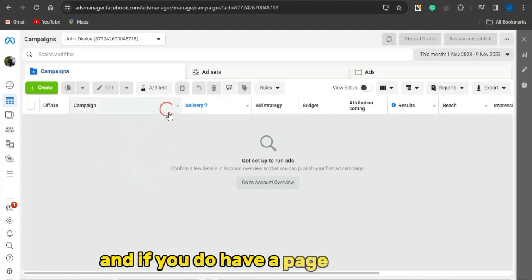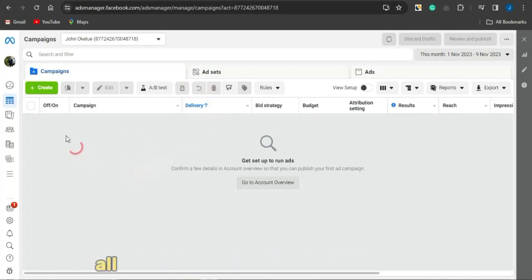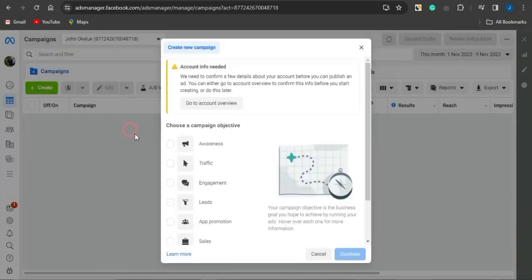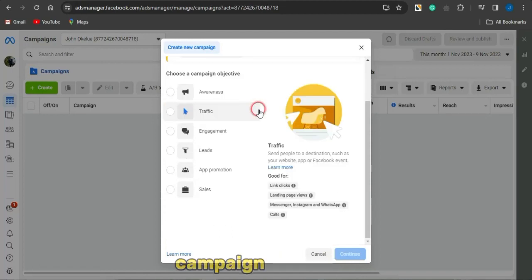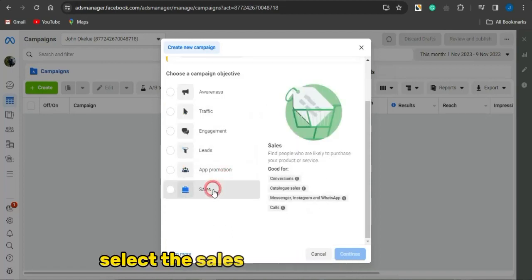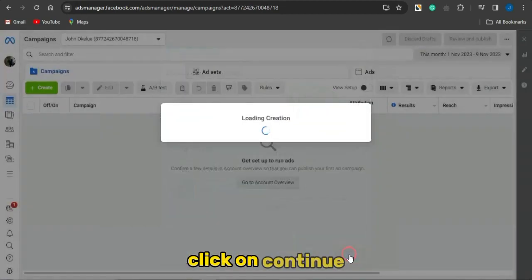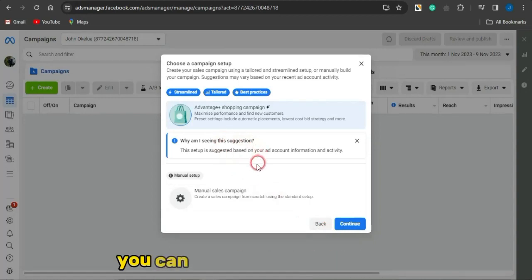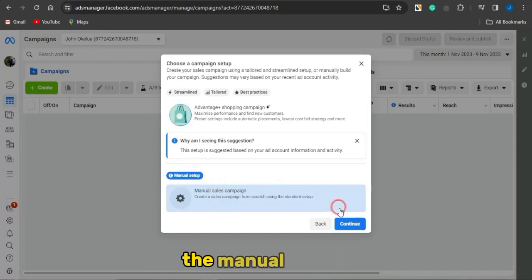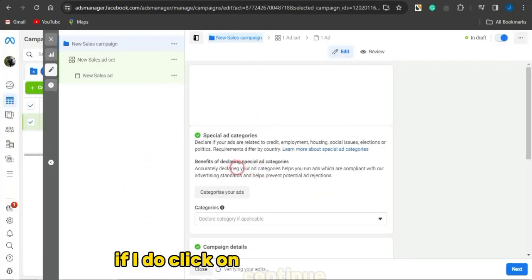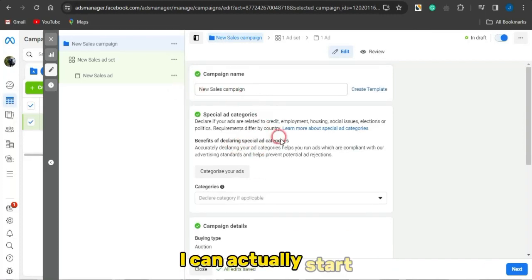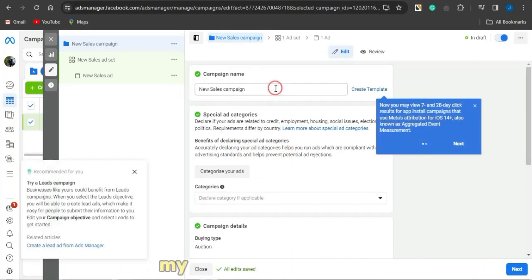And if you do have a page right there that you can utilize, all you need to do is click on create, and simply create a particular campaign right now, and select the sales campaign right here. Click on continue. Once you do that, you can go on to setting your stuff up right here. So I'm just going to select the manual setup and click on continue right here. And if I click on continue right now, I can start providing details to my campaign.